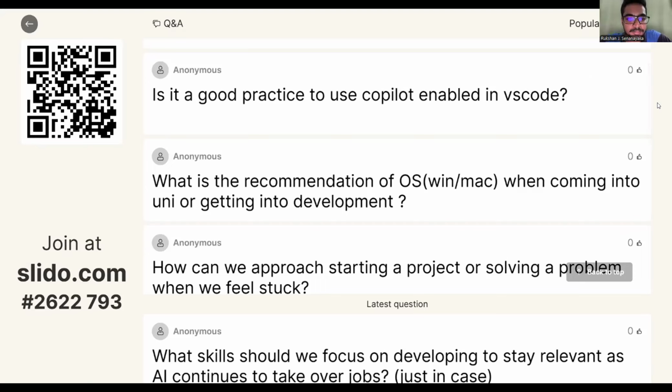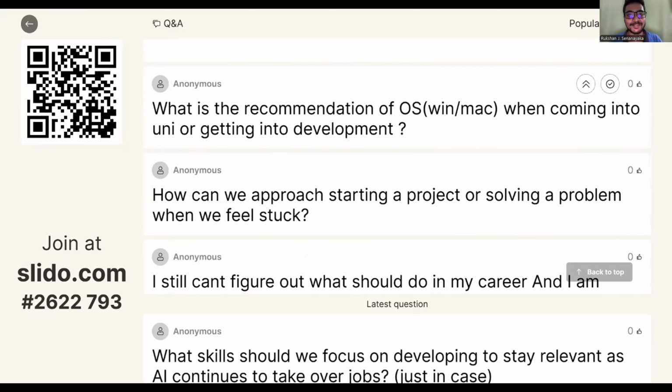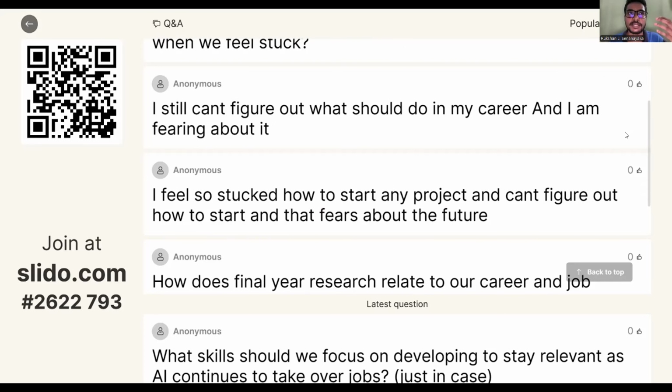What is the recommendation, OS, Windows or Mac, when it comes to uni or getting into development? I'm going to say Mac. So that's highly biased again. I'm not recommending Windows at all for development. It's either Linux or Mac for sure. Because when it comes to development, there are so many applications and tools that don't work with Windows. I mean, they work, but in order to get them working, it's a major hassle. So what I would recommend is Linux or Mac for sure.